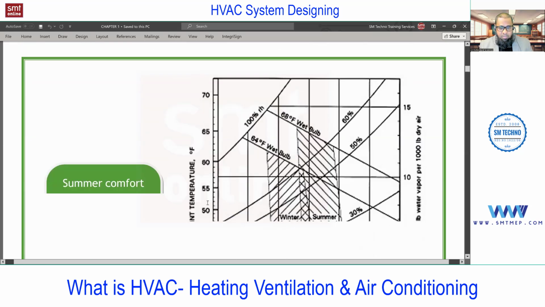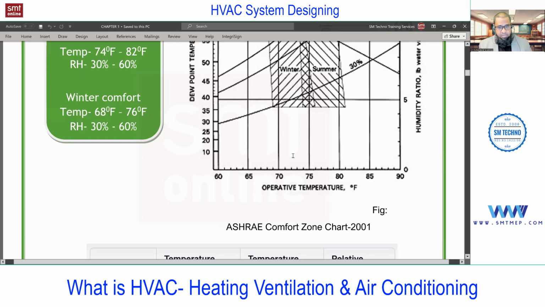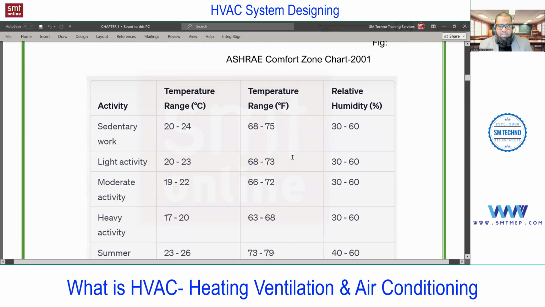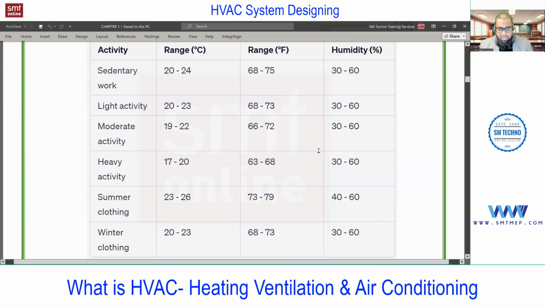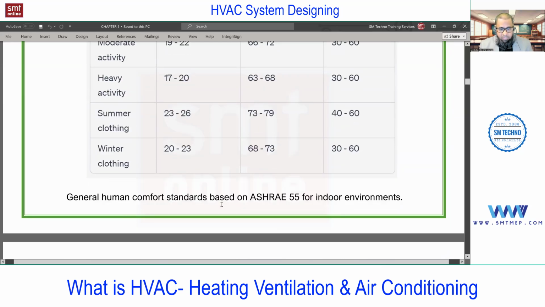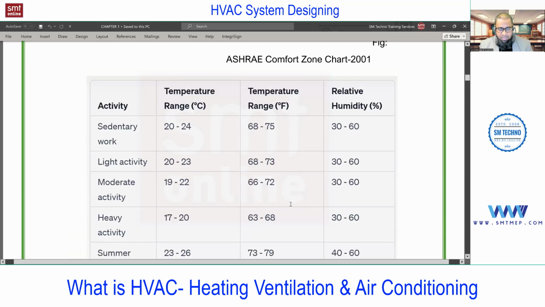So let me jump to the table first, then we'll talk about this graph. You see in this table, again, this table is a reference from the ASHRAE 55 standard. You see, general home and comfort standard based on ASHRAE 55 for indoor environment. So here is the example.